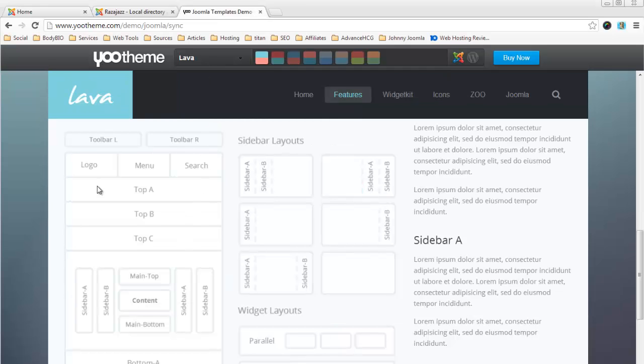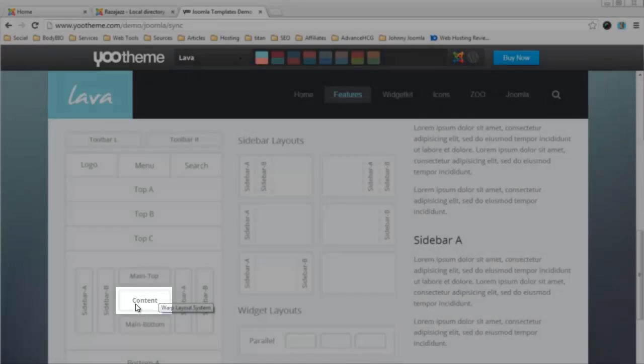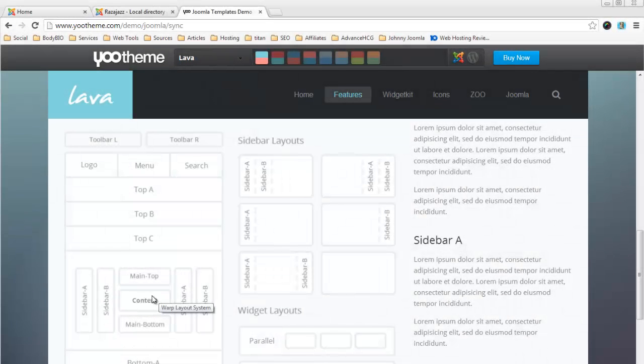And so if we go to the template here, we can actually see that every single one of these positions is actually a module position, except for one, and that's the content area. Another name for this is actually the system output. And so you can actually disable the system output in the template for specific pages. So we're going to do that for the home page.